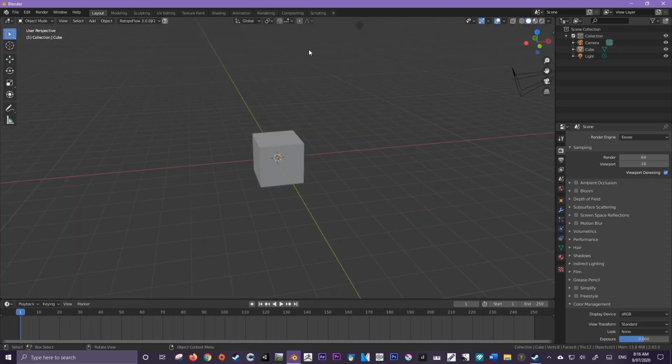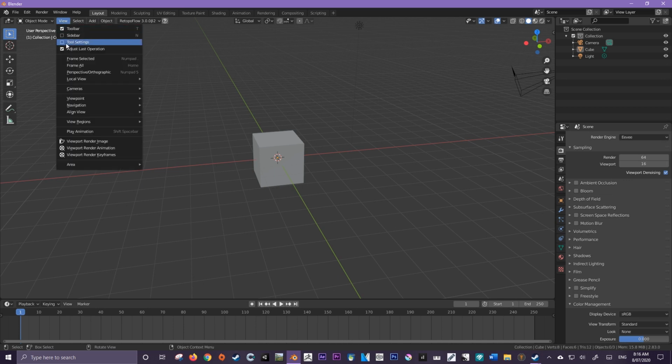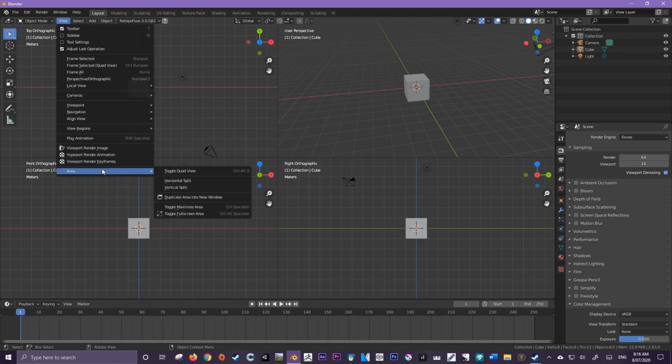Another way that you may wish to split your area up is you can come over here to the View drop-down by clicking it, and come down to Area, and you have a few options. You got Toggle Quad View. Also notice that there's some text to the side of it, Control-Alt-Q. This is your shortcut text, and a lot of the in-menu items have them, and it's a great way of learning the shortcuts. So toggle quad view, Control-Alt-Q.